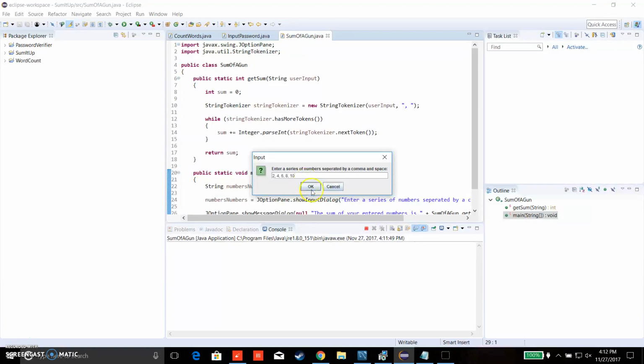Okay, so theoretically this should tell us that the sum is 30. 2 plus 8 is 10, 4 plus 6 is 10, plus another 10, that's 30. The sum of our entered numbers is 30.